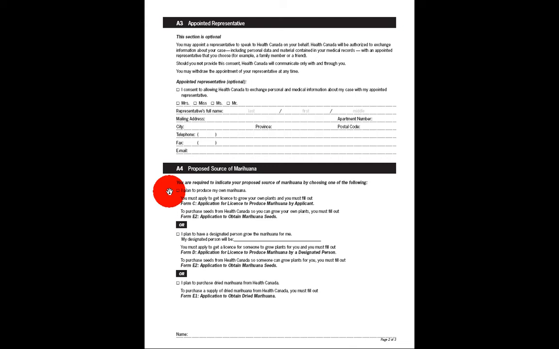So nevertheless, this first box, you check this if you plan on producing your own, and in the intro video it will show you the combinations of forms that you need to fill out. Or you have a third party, a designated grower for you, a DPL, then these are the forms you need to fill out. Or you just want to purchase your dried marijuana from Health Canada, or you just want to have an authorization to possess. So this doesn't necessarily mean that you need to be purchasing your medicine from Health Canada. This is just going to give you an authorization to possess.